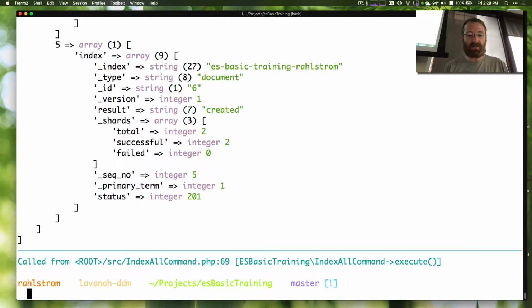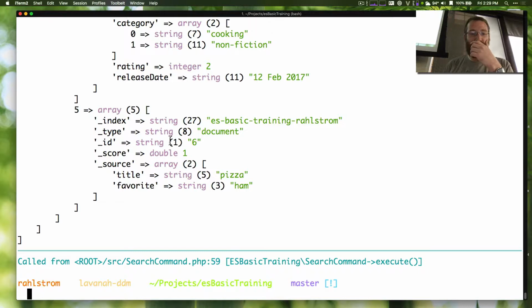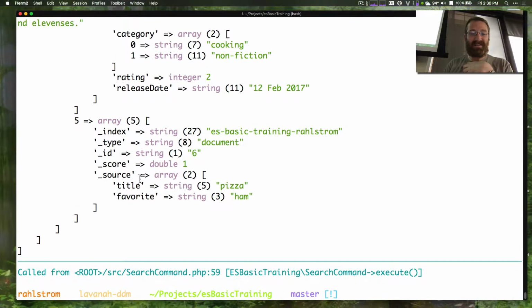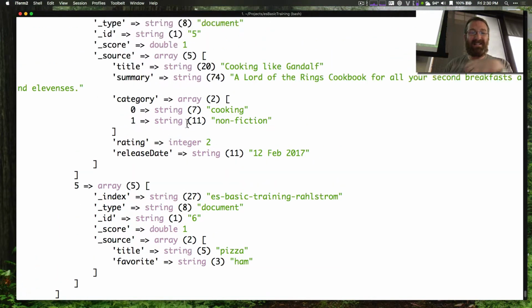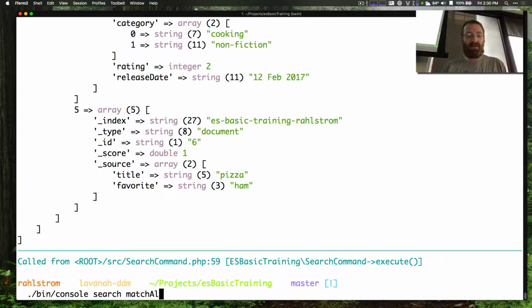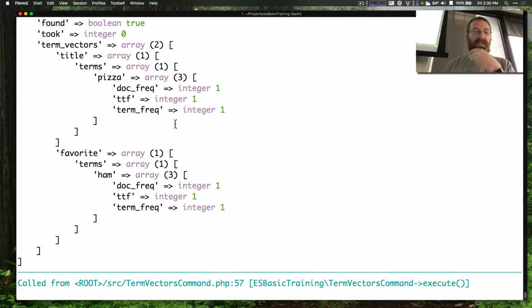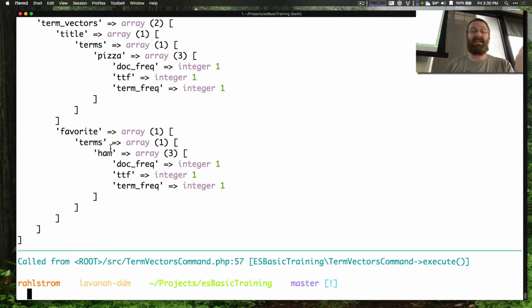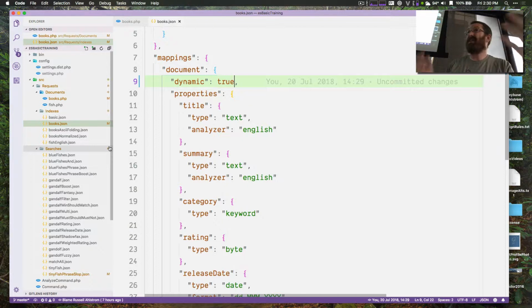All books. And then if we just do a search, let's just match everything real quick. We've got this title, pizza, favorite ham in there. Doesn't look like any of our other documents. We can look at the term vectors for that. That's document 6. Let's look at the title and the favorite. You can see it's indexed pizza and it's indexed ham. Sometimes you want that, sometimes you don't.